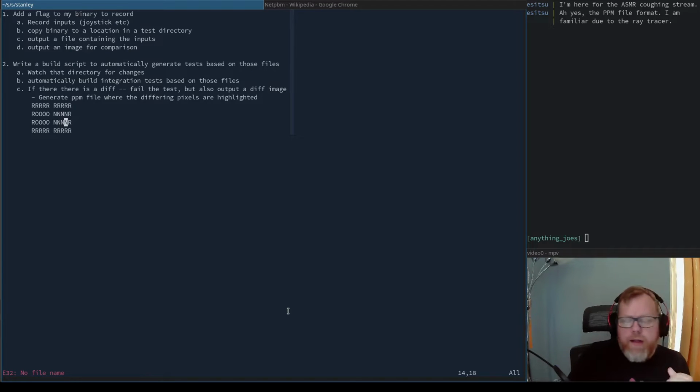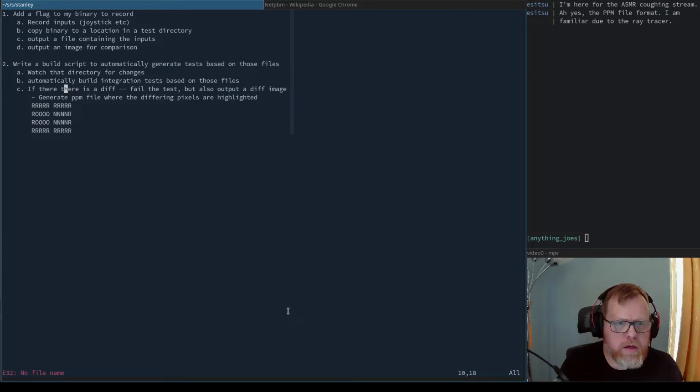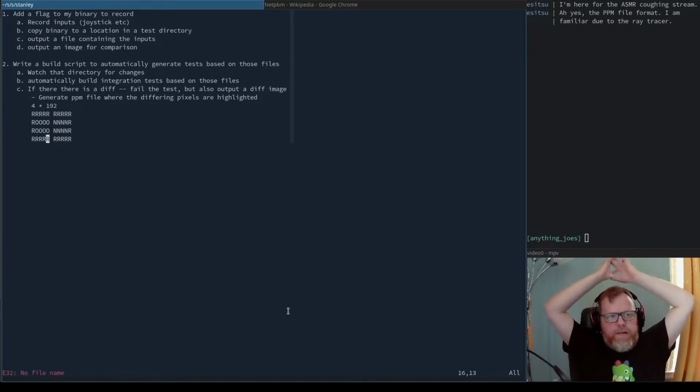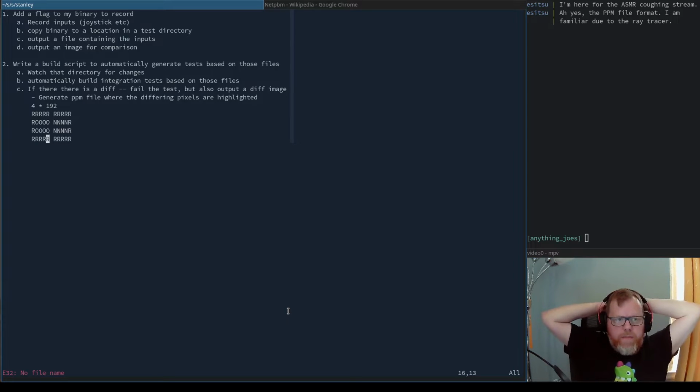I think that won't make too big a file, because basically it'll be 4 times 192, which is 200-ish, so it's like 800 tall. I think that's perfectly fine. And so I think that's what I want to do today. I'm going to start with adding this flag, seeing if I can record the inputs.